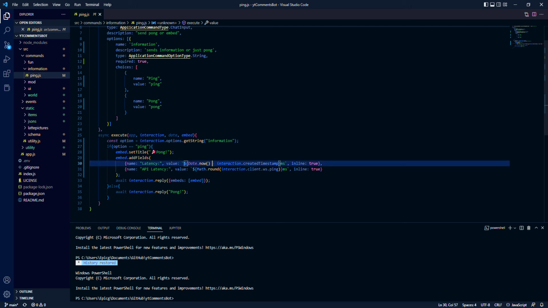I can't think of it right now, but you can open up a string literal and put actual code into there. So again, $, open it up with brackets. Date.now, don't forget the parentheses, minus interaction.createdTimestamp, then milliseconds. And then inline true, which will just set these two side by side.